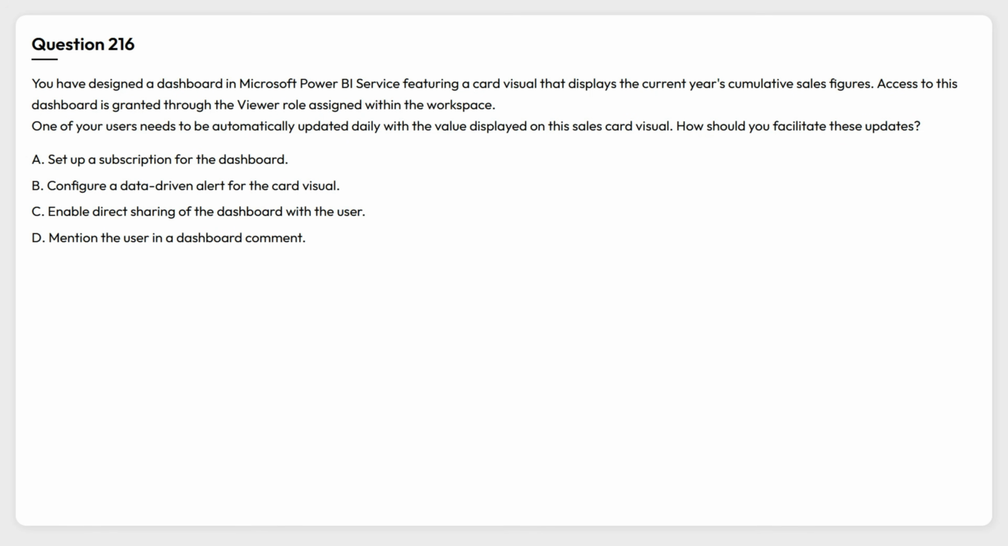Question number 216. You have designed a dashboard in Microsoft Power BI service featuring a card visual that displays the current year's cumulative sales figures. Access to this dashboard is granted through the viewer role assigned within the workspace. One of your users needs to be automatically updated daily with the value displayed on this sales card visual. How should you facilitate these updates?